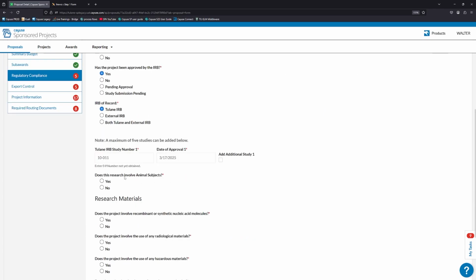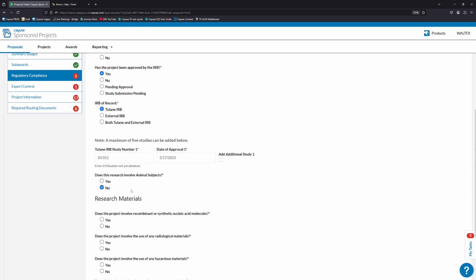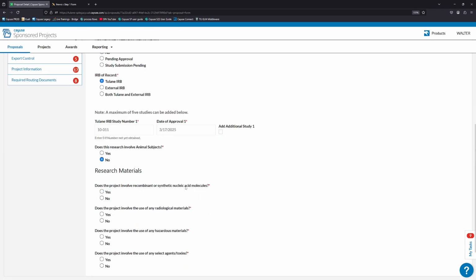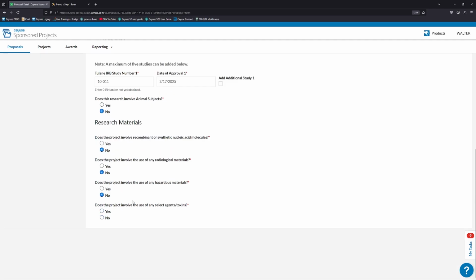Does the research involve animal subjects? I'll say no to this, but just know that if you say yes, the same rules apply. It'll show a little chain of questions that will trigger notification emails. Does the project involve recombinant or synthetic nucleic acid molecules? Yes or no. Radiological materials? Yes, no. Hazardous materials? If you say yes to this, you need to list out every hazardous material involved.